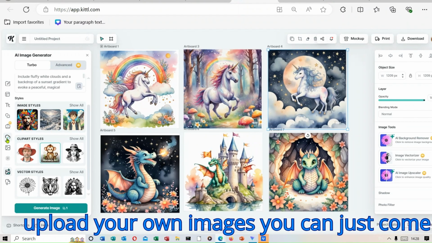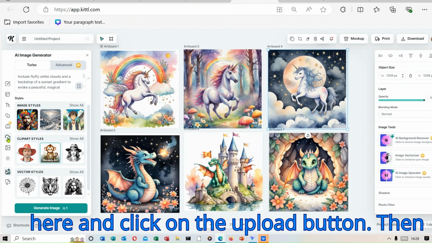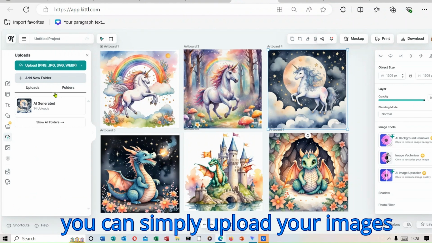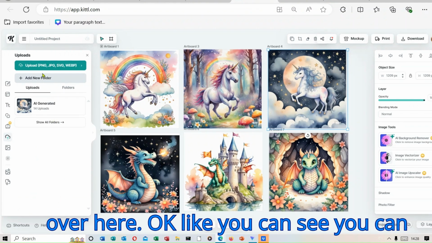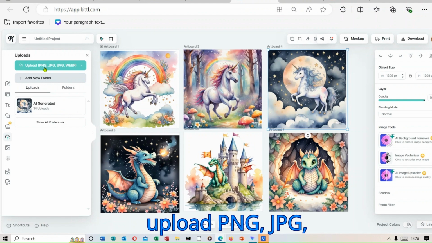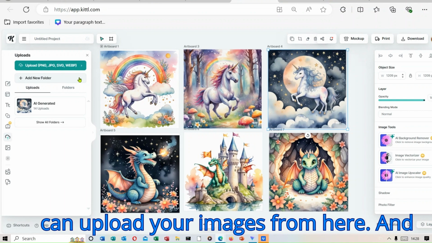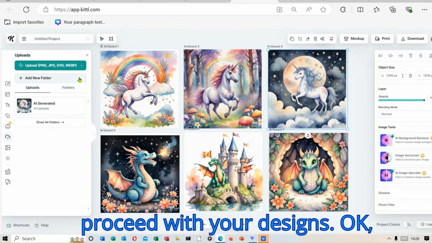And to upload your own images, you can just come here and click on the upload button. Then you can simply upload your images over here. Like you can see, you can upload PNG, JPG, SVG, and WebP. So you can upload your images from here and proceed with your designs.